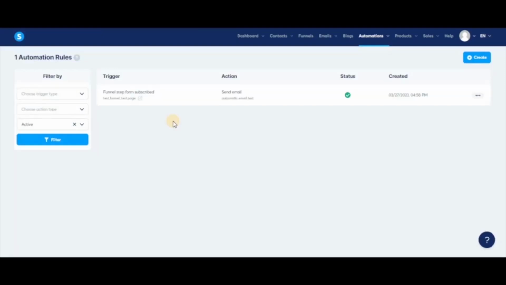In this video, we'll explore the fascinating world of automations in System.io. You'll learn how this powerful tool works to streamline your business processes and save you time and effort. So we have two automation options here in System.io. We have automation rules, and we also have workflows. Let's start with automation rules.